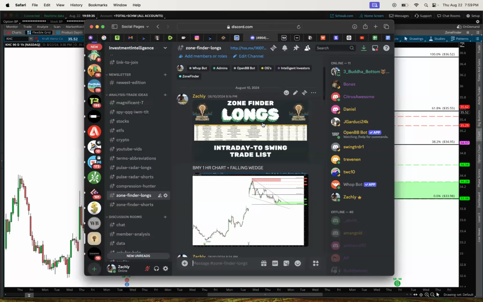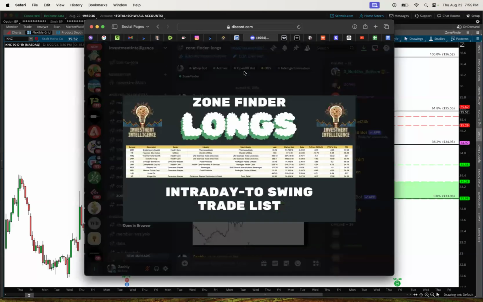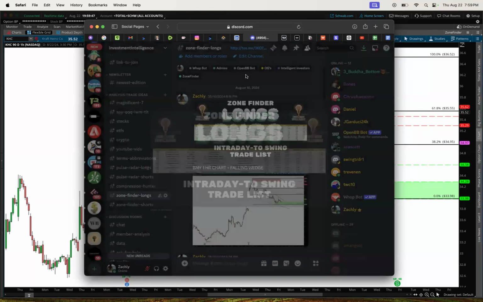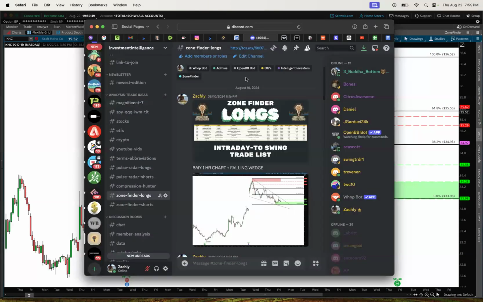So in today's video, we're going to go over the new tools that we've added to the Investment Intelligence Discord: the Zone Finder, as well as the Pulse Radar. We've got another tool coming also, known as the Compression Hunter. All right, let's start off with the Zone Finder.